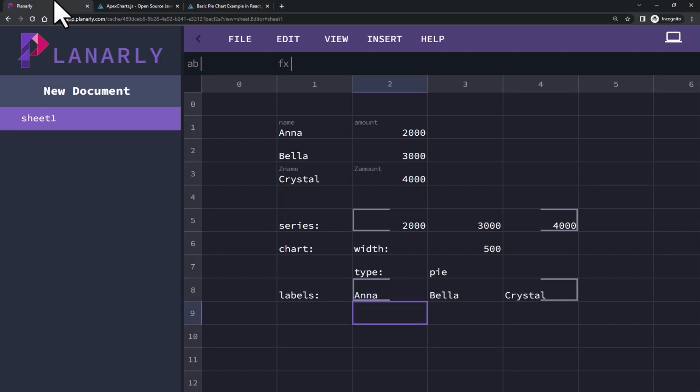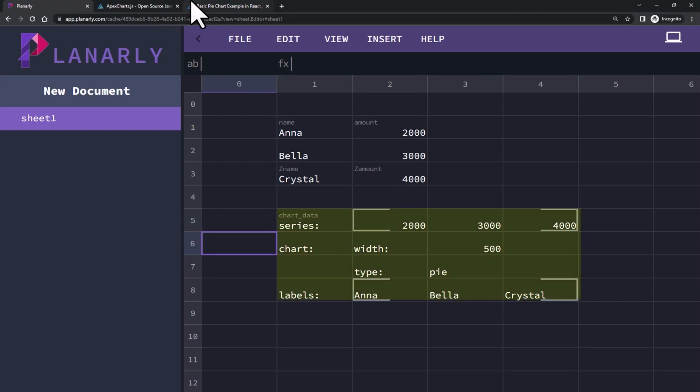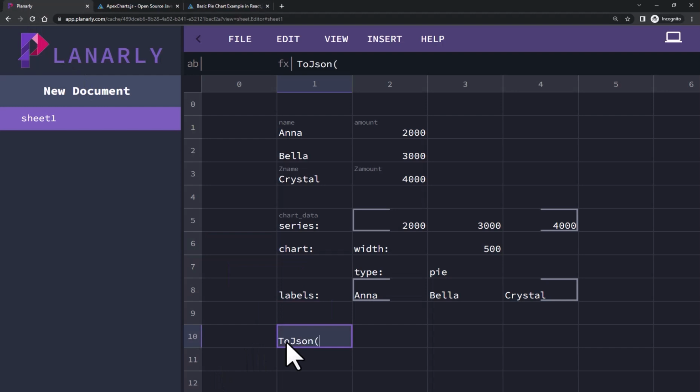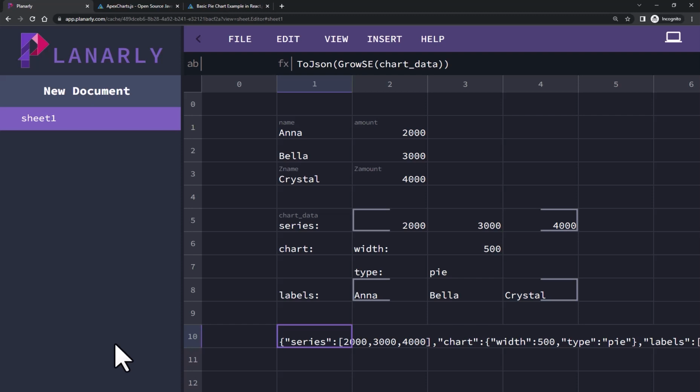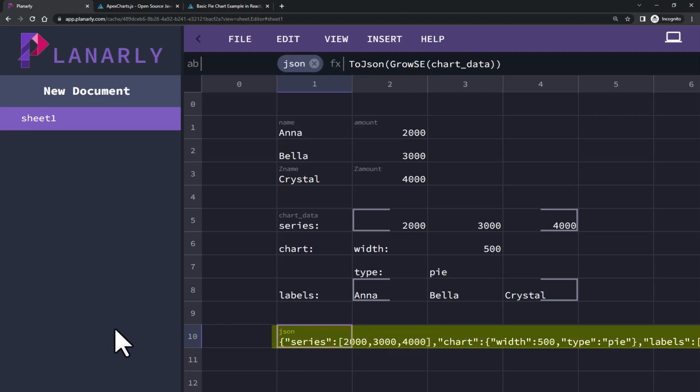Let's call the top left corner chart data. Now, grow southeast chart data would start from the chart data cell and grow down and to the right until the bottom and right edges border only blanks. If we pass this region to the toJSON function, we'd now have the JSON string to pass to the ApexCharts library. Let's call this cell JSON. We have now prepared the required JSON.